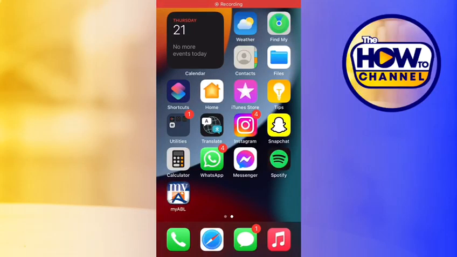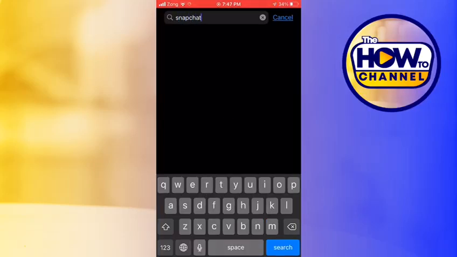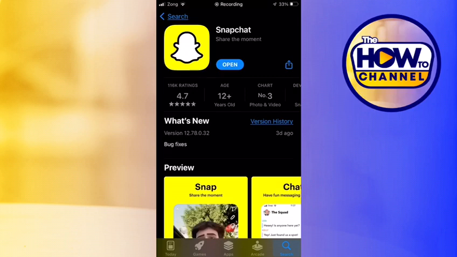In this tutorial, I will show you how to take a screenshot of a Snapchat conversation or a snap without the user being notified. So go to the App Store or Play Store, depending on which device you're using. Search for Snapchat and make sure you have the app updated to the latest version.